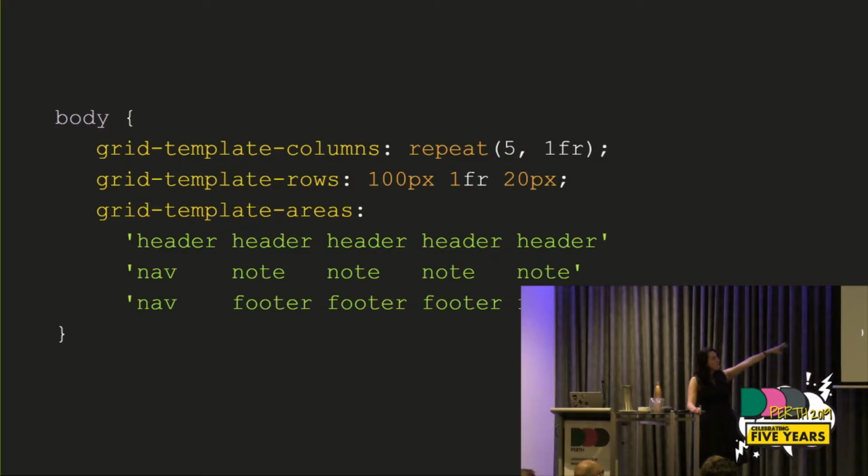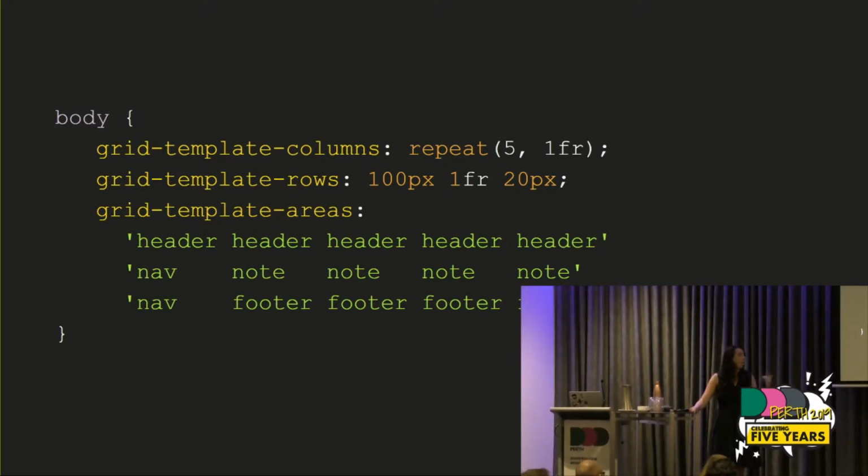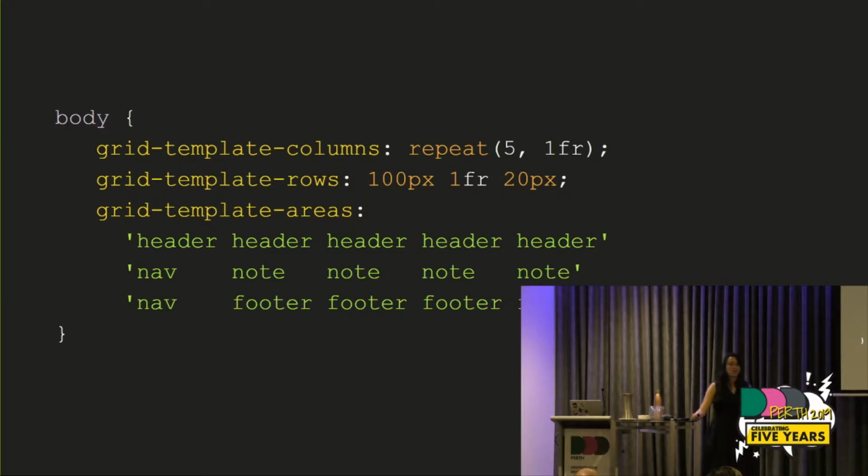So the top should be all header, the nav should be the first column of the second and third row, the note should go the rest of the way along the second row, and the footer should go the rest of the way along the bottom row. This is really good because it makes it much easier when you're rearranging a layout. You can just rearrange the grid template areas here.